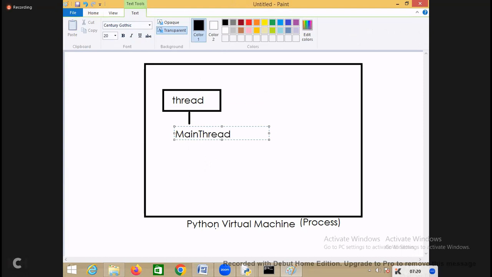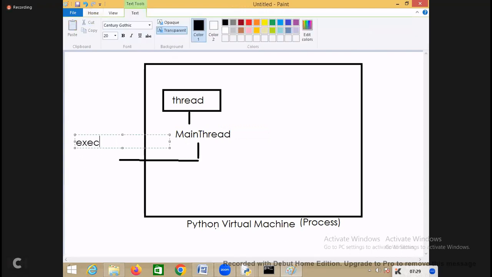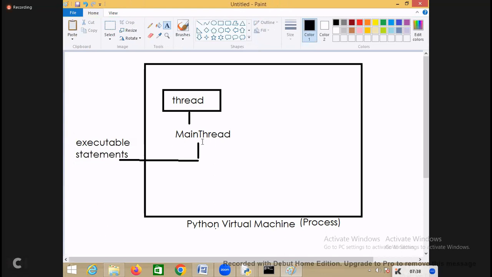And this main thread calls which statements? Executable statements. Whatever executable statements are there, all these executable statements are called by which thread? Main thread. And this main thread is creating which object? User thread object. So every Python program is executed as one thread only. But what is the name of the thread created here? Main thread.